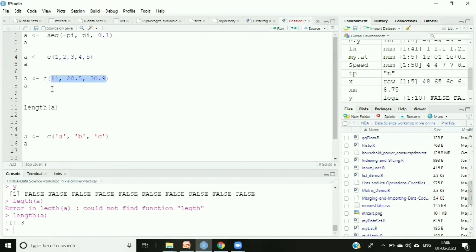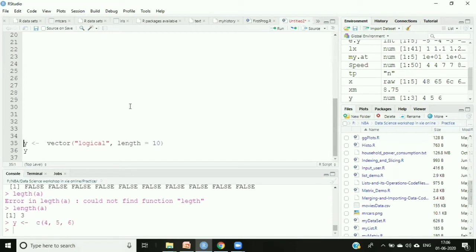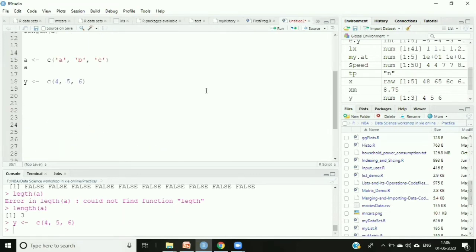Then few other things are there. For example, we can have the different operations like arithmetic operations. For example, suppose, yeah. So for example, I am having y as, let's say, c 4 5 6. Clear? Wait. Yeah. Y as 4 5 6.